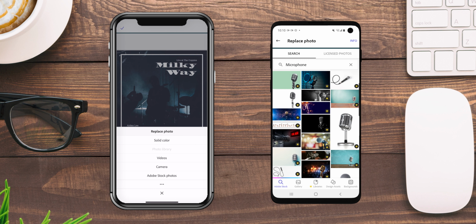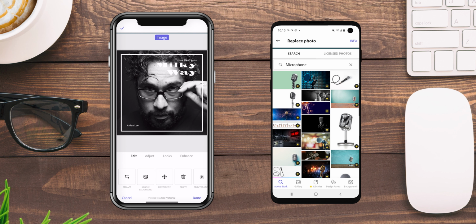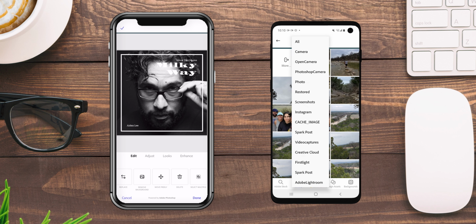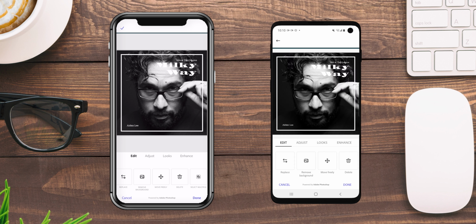It's going to look a little different here just because of the interface. I'm going to go to photo library over here. We're going to pick this one, a photo I took years ago. And over here on the right, we're going to go to all, and I think I have it in my Lightroom exported files. There we go. So the same picture on both. We're going to do the same thing so you can see the similarities and differences between both.